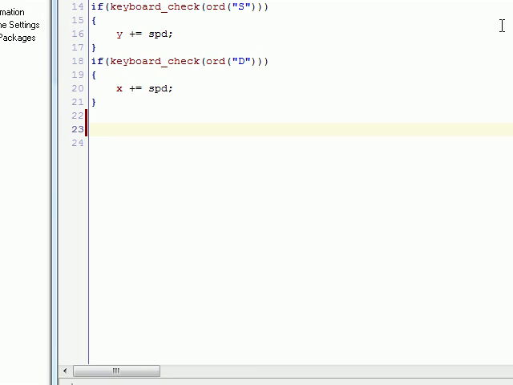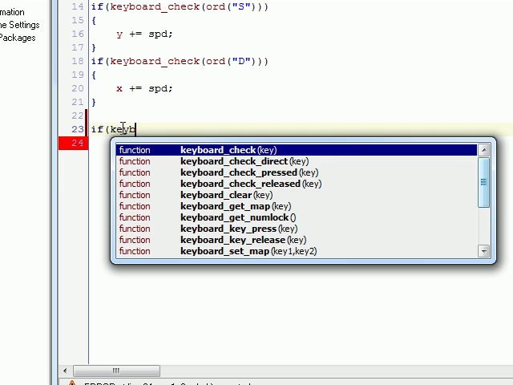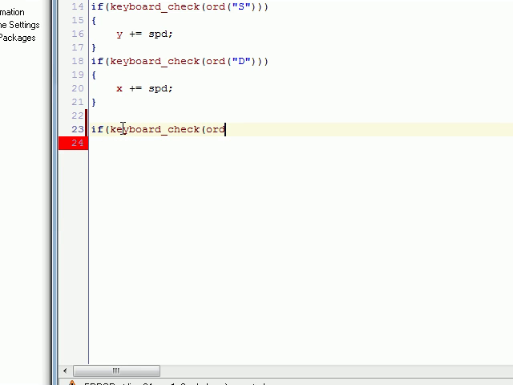Okay, so first I'm going to make this if statement. If keyboard_check R, so if we're pressing the R button and we are not already reloading, then reload equals 0, and reloading equals true. So it sets the timer to 0.